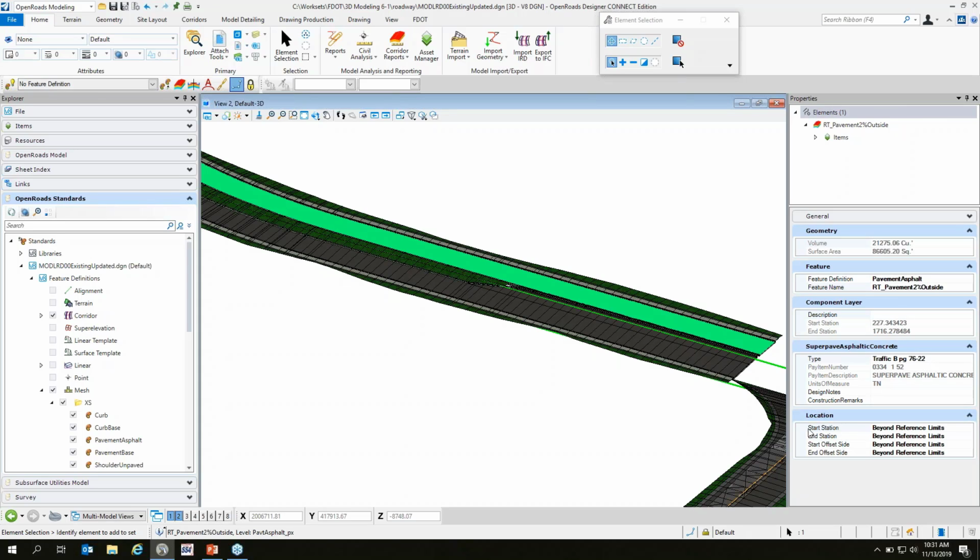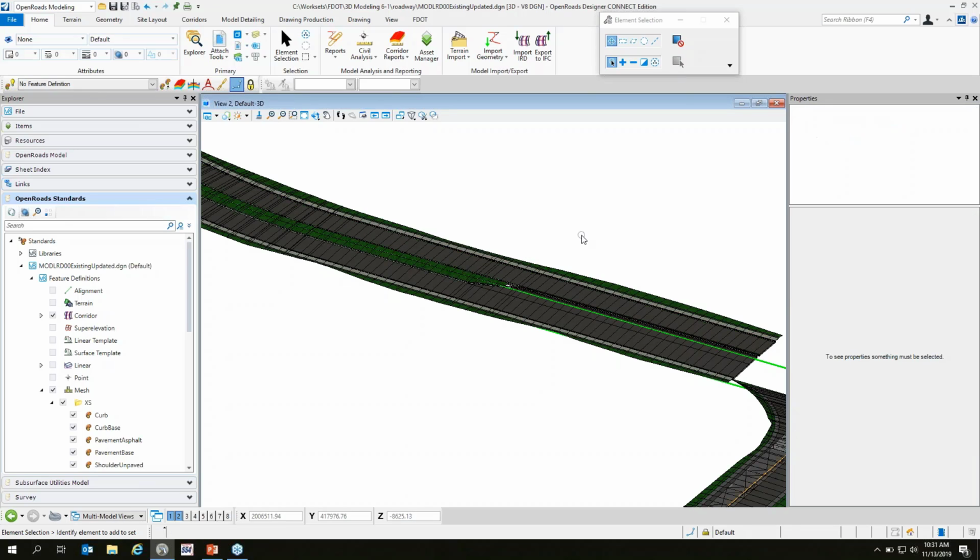And you can see it did apply the location item type, but because we are in a 3D model, it's not picking up the station and offset information. Once we get that worked out with Bentley and they get the tools in place, we will be able to report station and offset, and all that information will be there. Okay, so right now that is the process that we're looking at for applying the item types to elements.